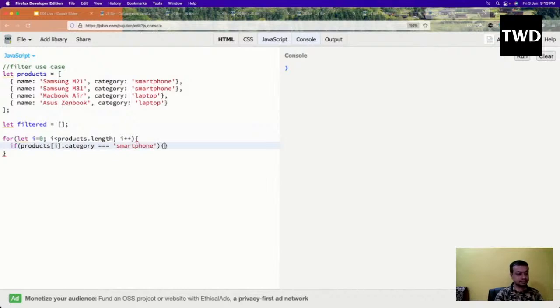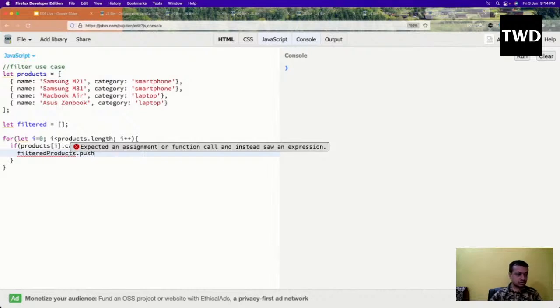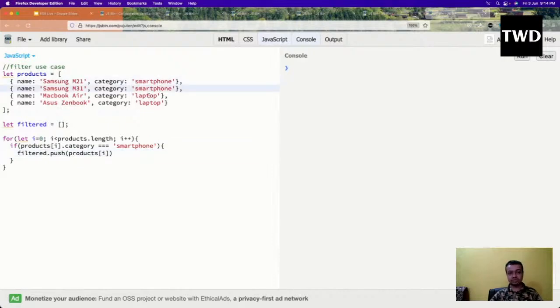And then filtered products dot push, filtered.push(products[i]). So what I'm doing is, whenever the category is smartphone, the first one's category is smartphone, so in the first iteration it will come, in the second iteration it will come, in the third iteration it will not come. So again, I'm pushing into this empty array.